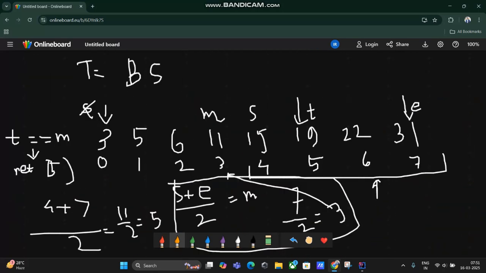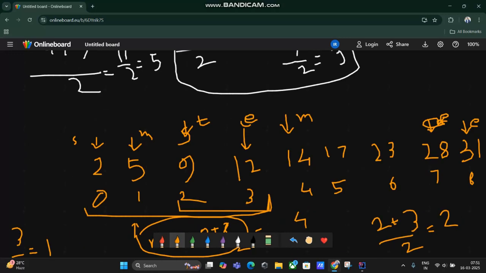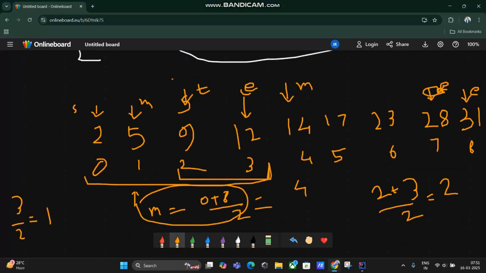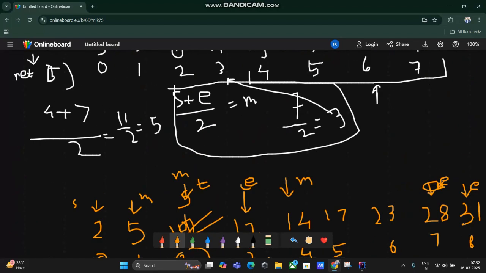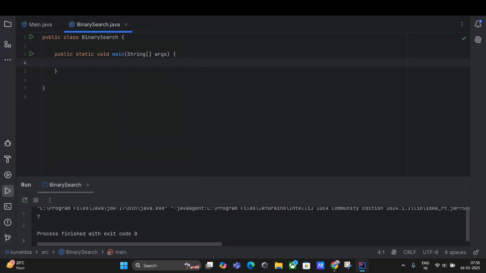Now we have that condition. Remember, if target is equal to middle element, because this is now the middle element, right? Then look, 2, 2. So we found our element right here, and that is binary search. That's it. I hope you get the theory part. Now I'm going to do the code. Let's do the code part.